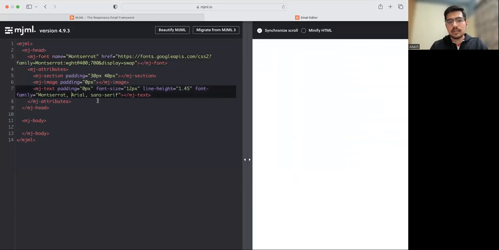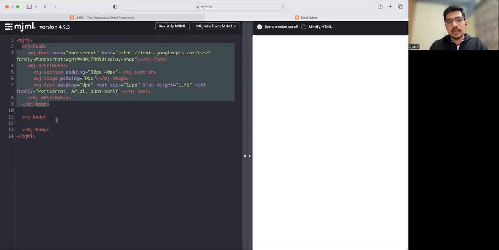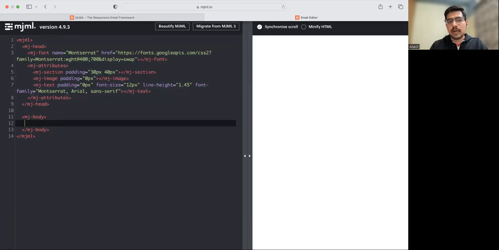So I'll say this. So what this does is whenever I send this email out, depending on the email client, first it will try to utilize this custom font if it supports. If not, it will use the standard fonts. So that again depends on the email clients. So this is the basic setting that we require for our email. Now let's move on to the body part of it.